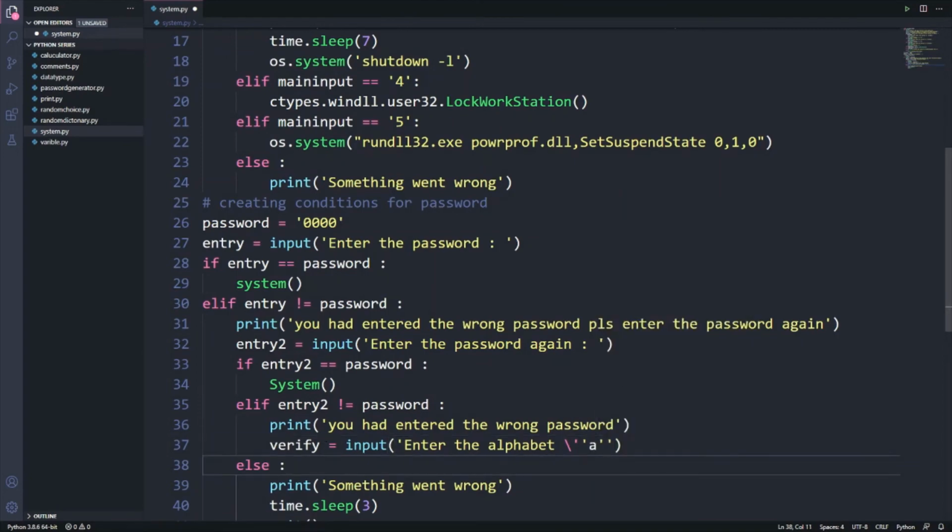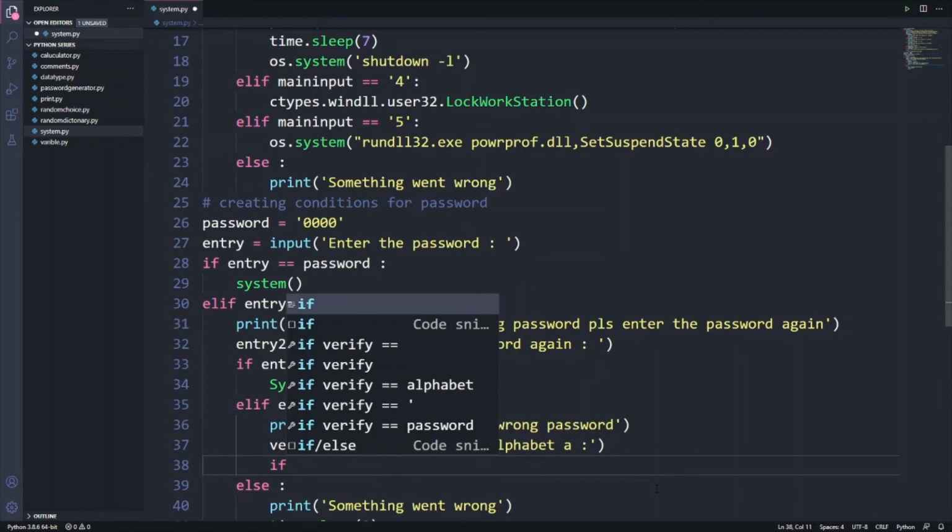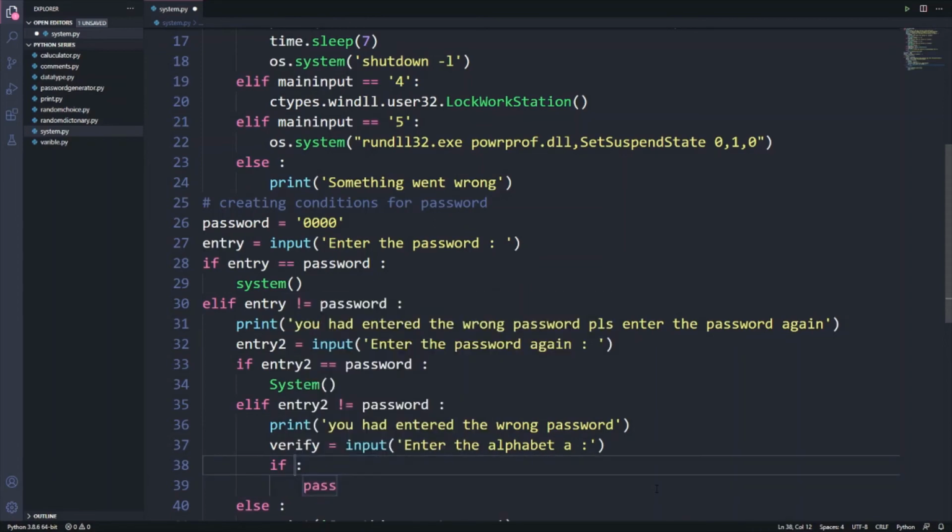But it is counting as another thing. So we are not entering like this. So simply we are entering the alphabet here in an input. Yeah, code is missing. Now we are nesting another if condition. If code snippet, if verify is equals to yay.